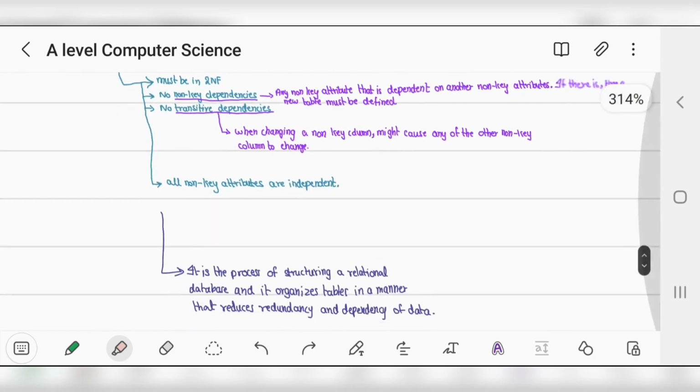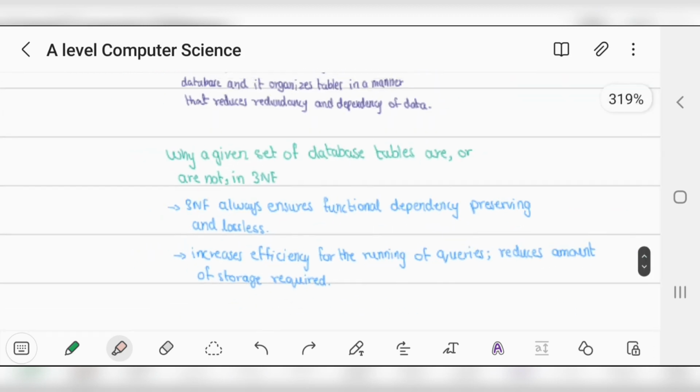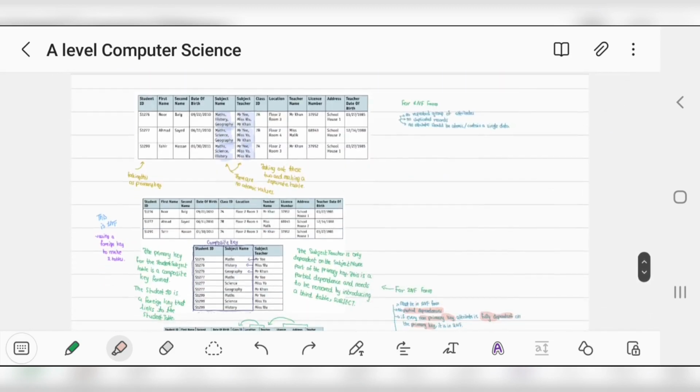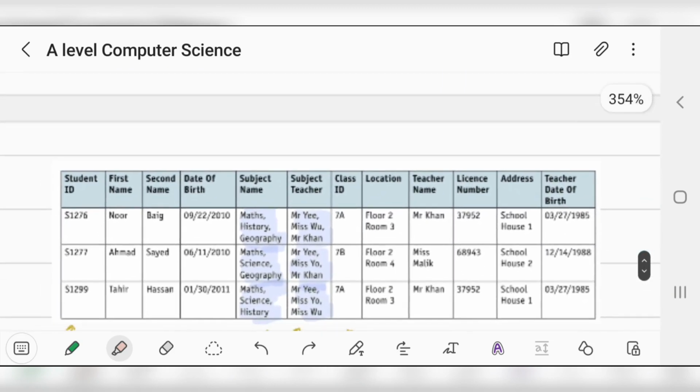Let's see what we are talking about. Third normal form ensures functional dependency preserving and lossless decomposition, increases efficiency for running queries, and reduces the amount of storage required. Why is the given set of database tables not in third normal form? Let's get on with it. This is the first table, and you can see that in this first cell there are more than one values, three data values inside one box. So these are not atomic values, and they are also duplicated, so we need to prevent that.